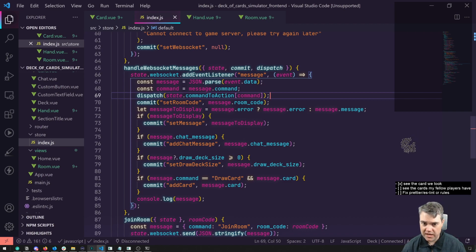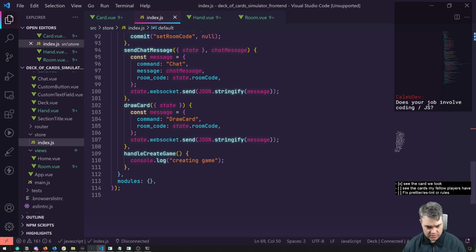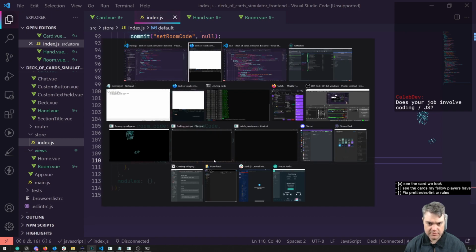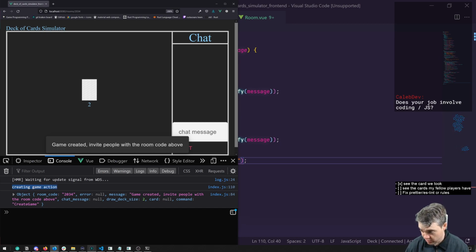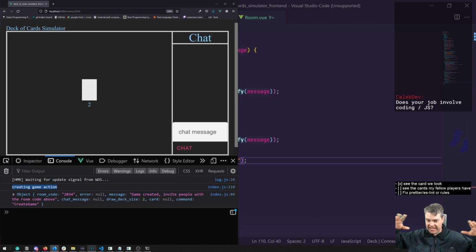Now I don't have to pass anything in right now, but that should now print out creating game action. So now it has a nicer method of handling it. We should be able to do a little bit of architecture in the front end, and have that ballooning action become just a dispatch action that dispatches other actions.